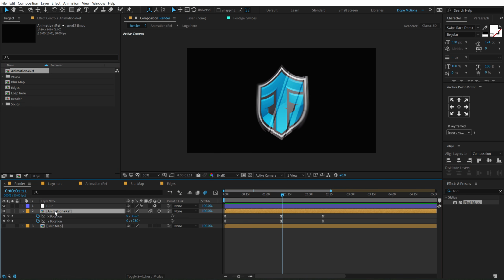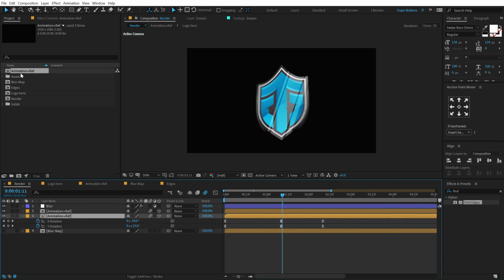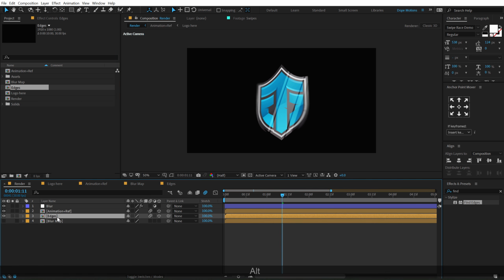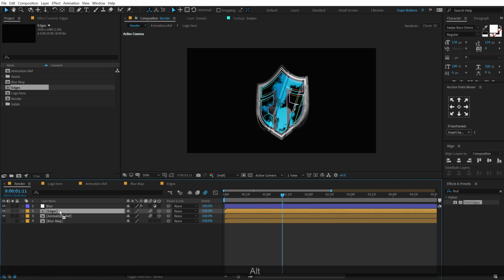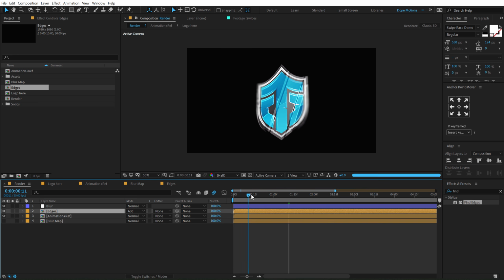So now I'm going to duplicate this. So hit Control D to duplicate it, and let's replace this with the edge layer. So I'm going to hold Alt and just drag and drop it. Let's move this onto the top and set the blending mode to add. So now you can see we get these really nice edges as it gets closer, and then it fades out.